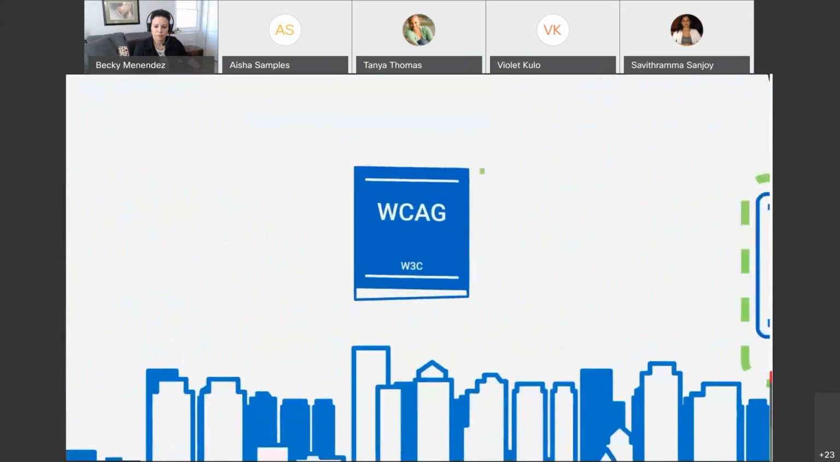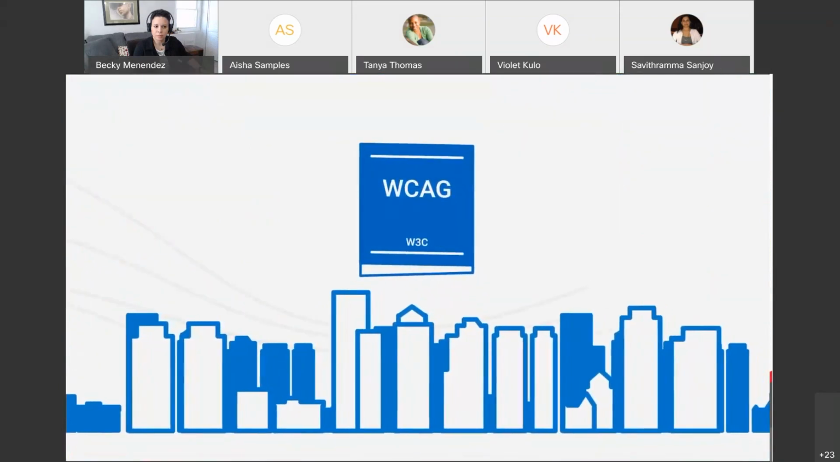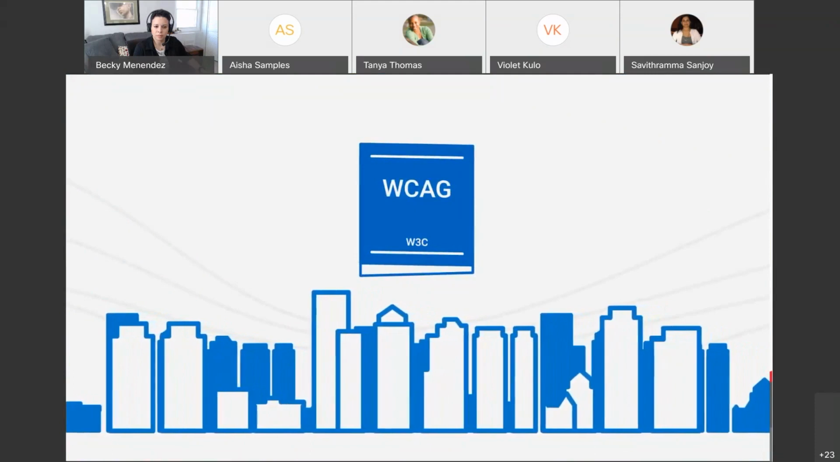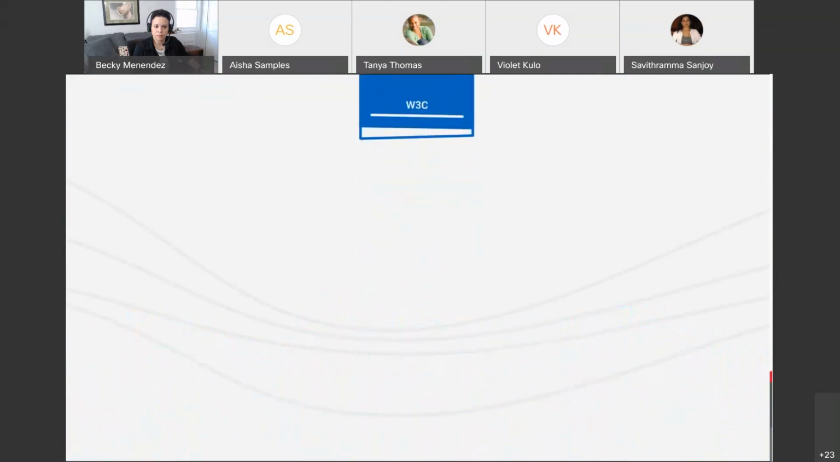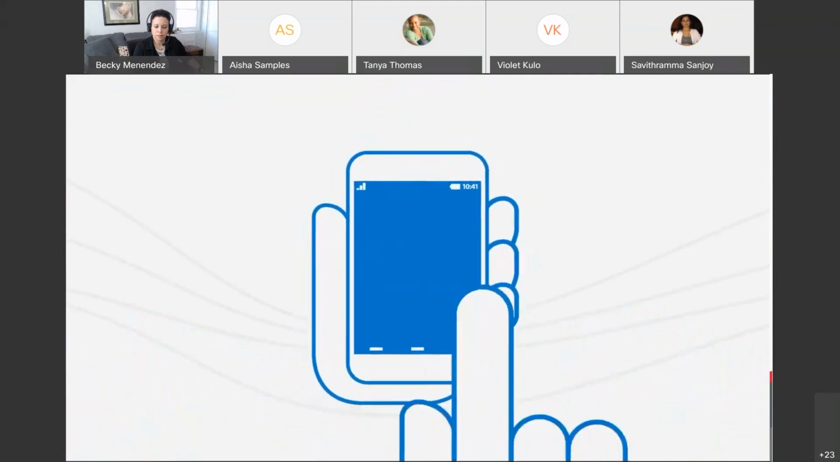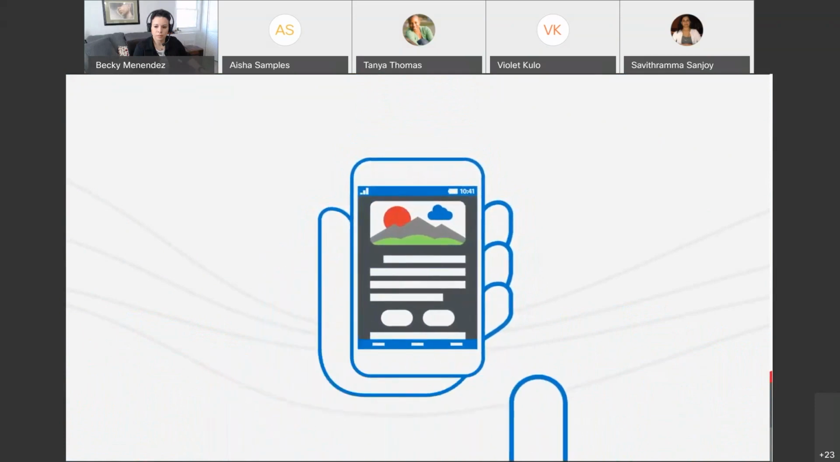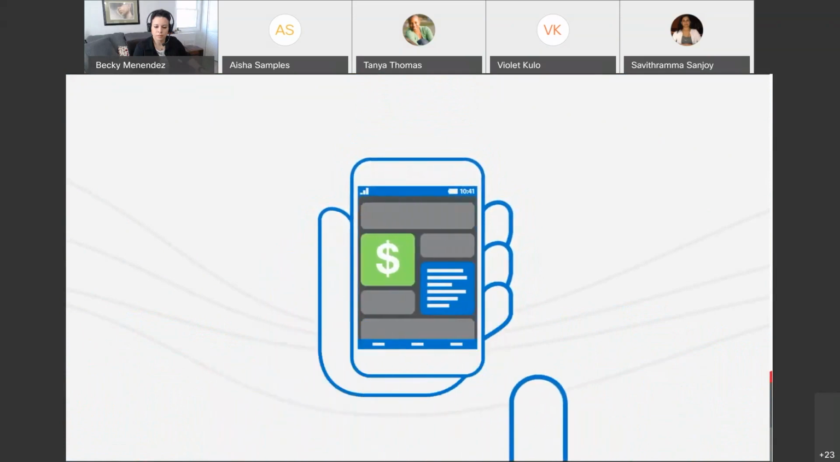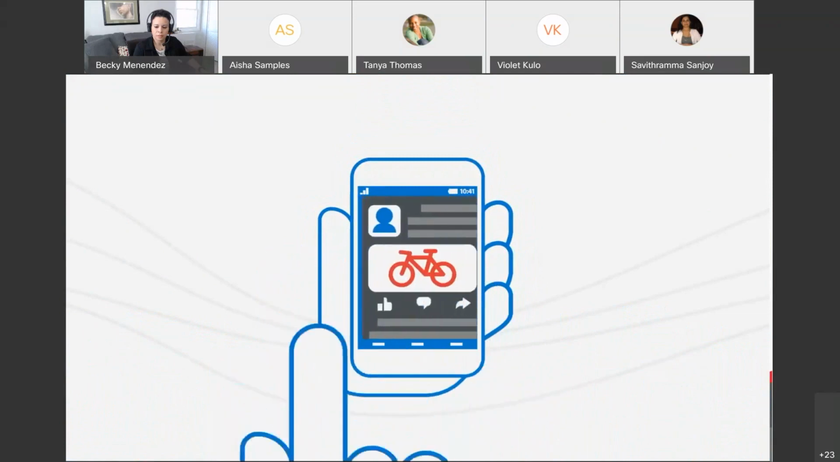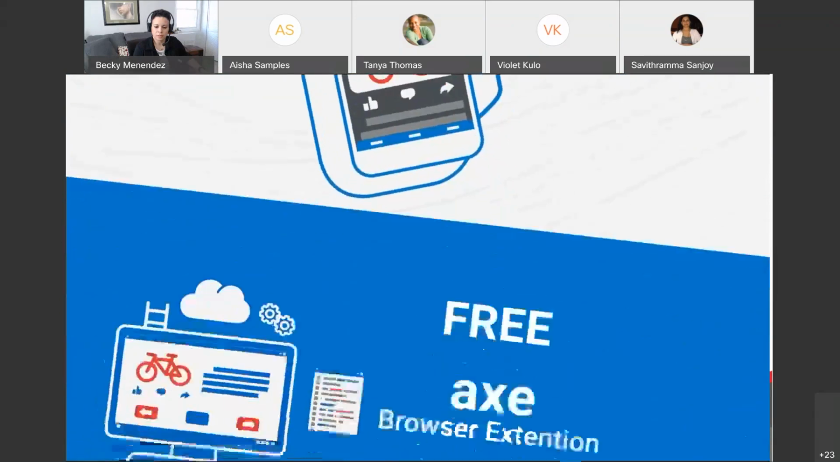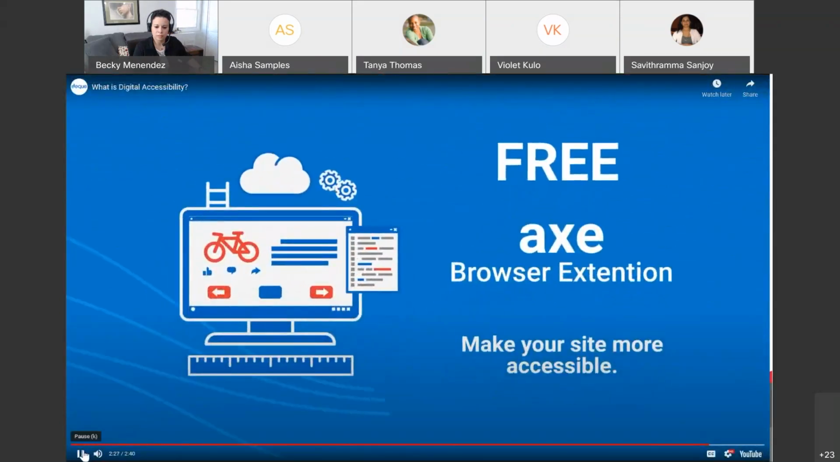In the U.S. and European Union, WCAG is being adopted across private sector businesses as well. Whether you're following legal requirements or proactively working to make the web a better place, practicing digital accessibility makes a real difference for millions of people. To start making your site more accessible, try the free Axe browser.